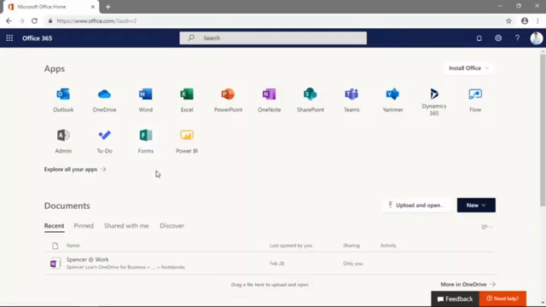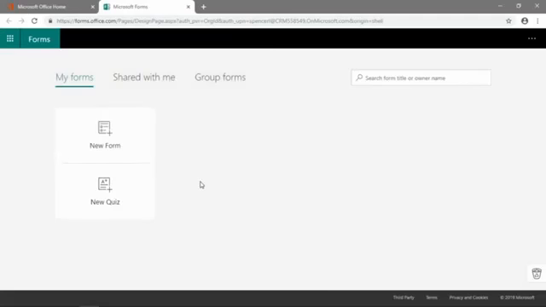If you don't see it here in the quick launch, you can also click this link, explore all your apps, and the website will show you all of the tools available to you through your Office 365 subscription. So let's go ahead and click on the Forms icon here. It opens in a new tab.